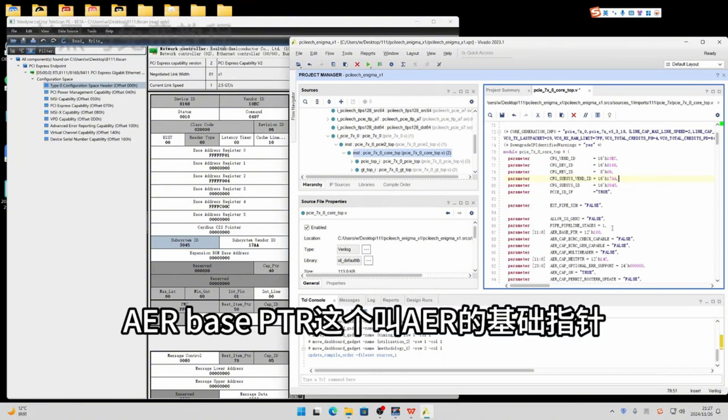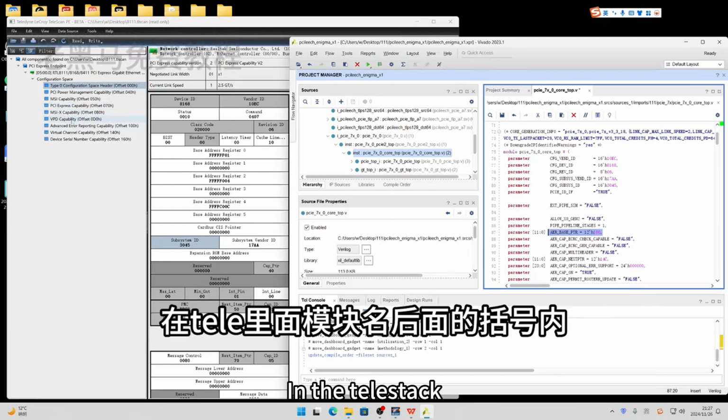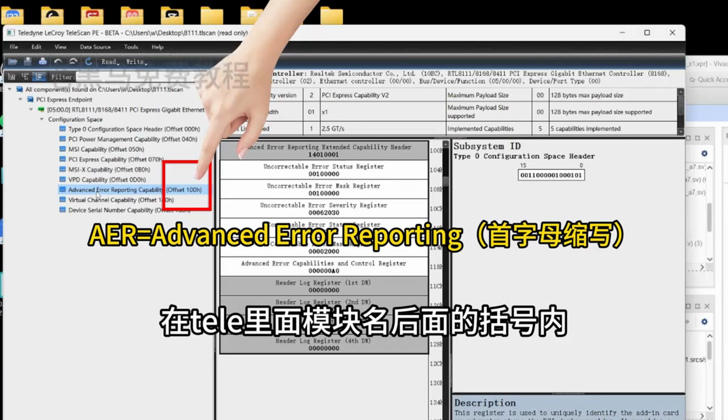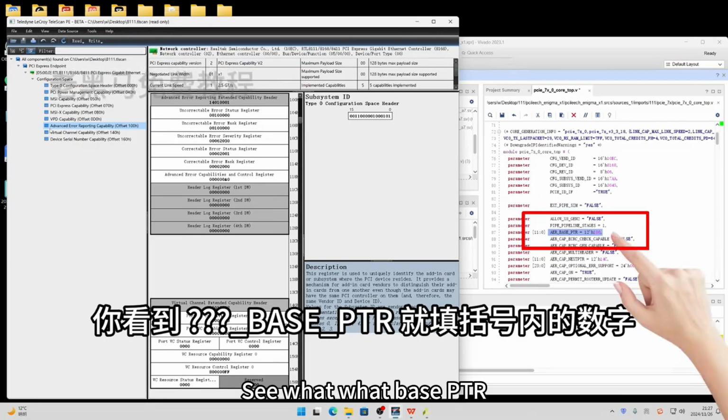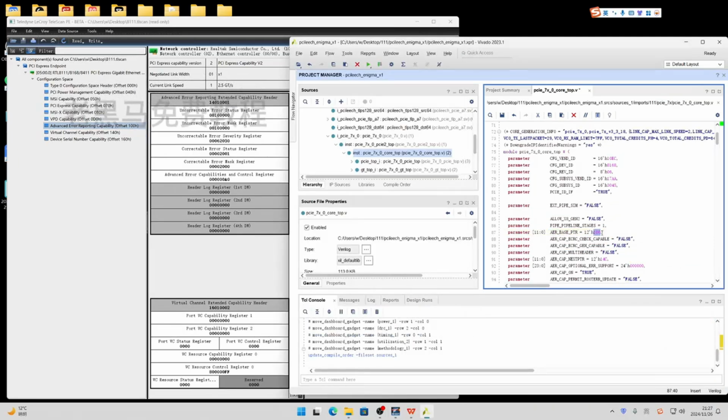Then push down. Error BSPTR. This is called the basic pointer in the title stack. Brackets after module name. See what base PTR is. Fill in the numbers in parentheses. Look here and fill in 100.